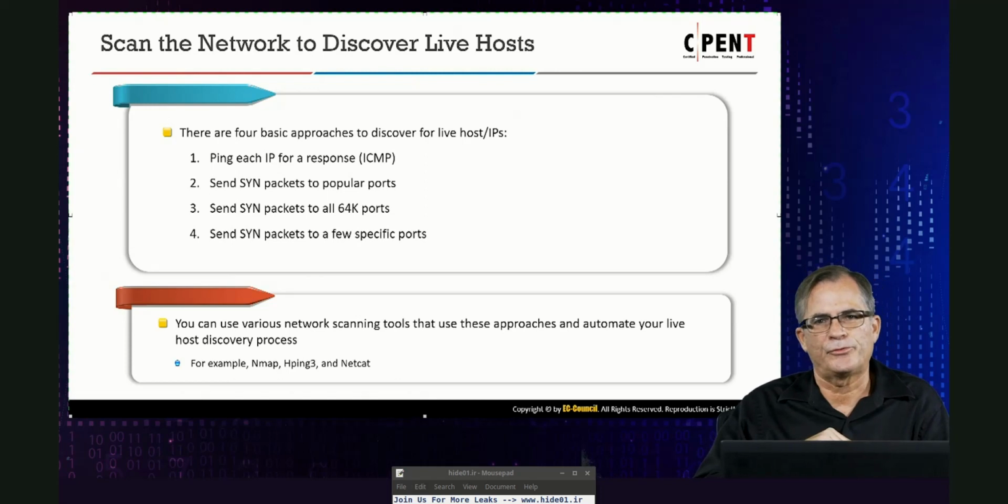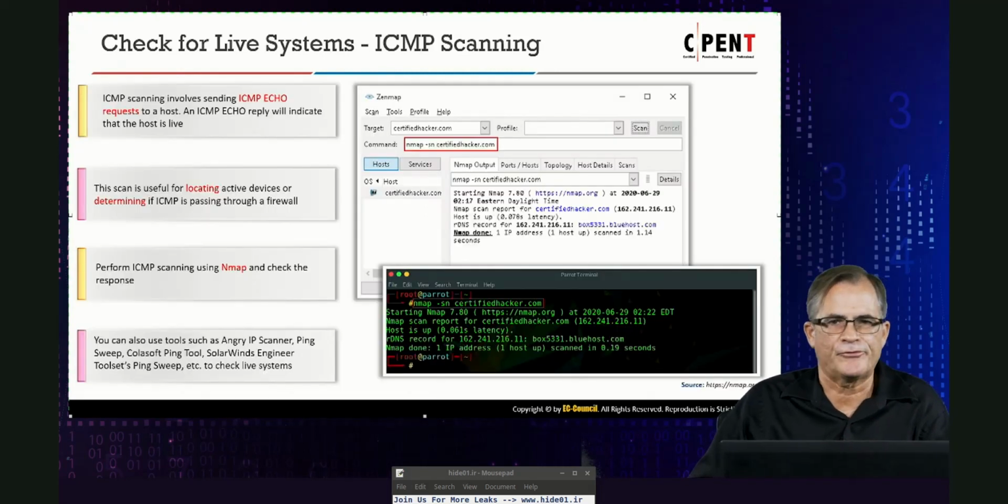Everybody has different requirements for tools, so pick the one that works for you. Match the tool to yourself. So the first example here we have is for ICMP scanning.